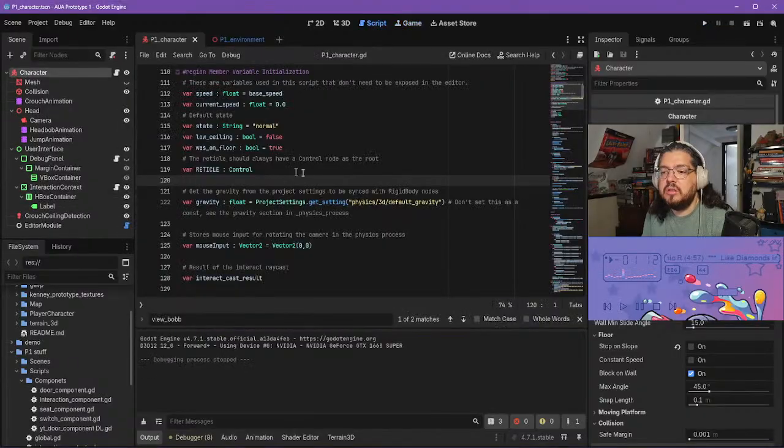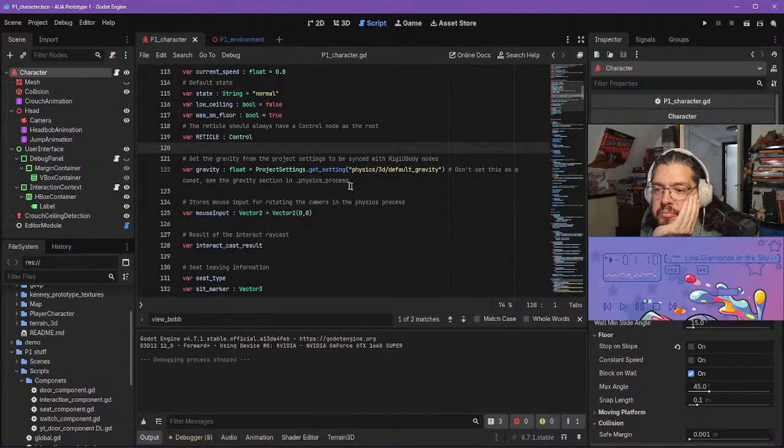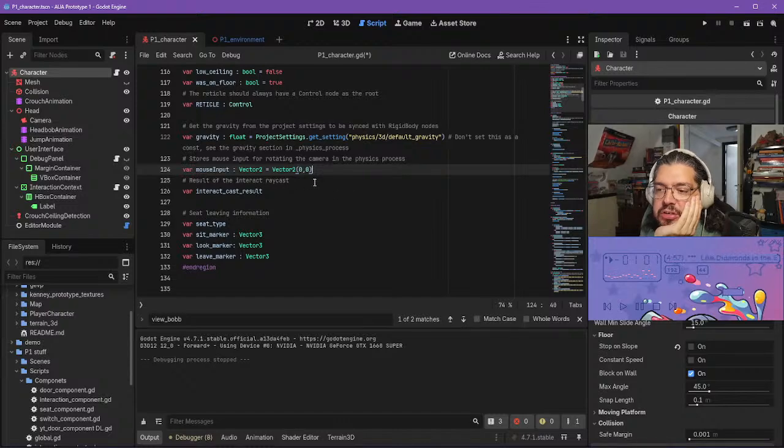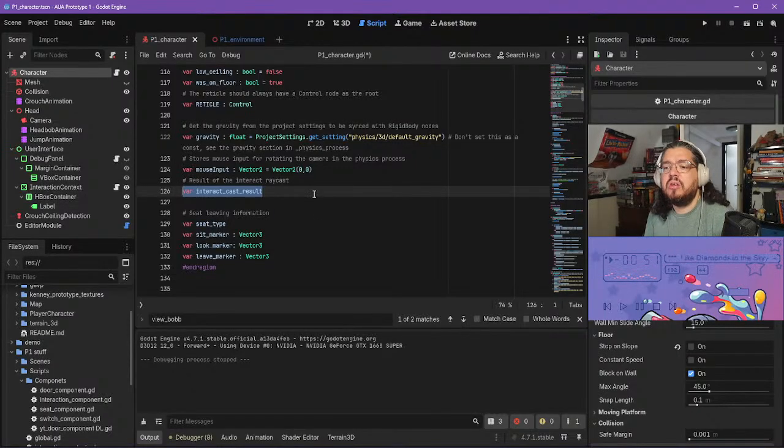Normal seat. Stores mouse input for avoiding decaying the camera in the physics process. It's fine. Result of the interact raycast. This is a very, very important variable. And that can be anything, right? Or it can be... it's usually a node, I believe. Type.